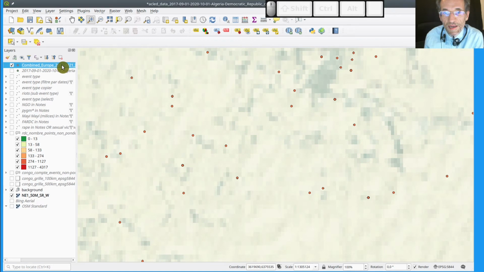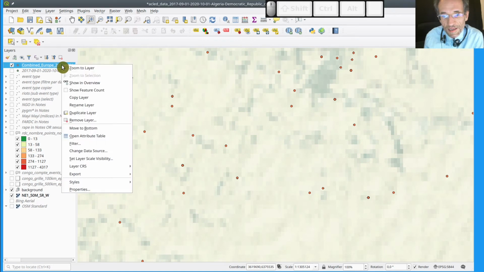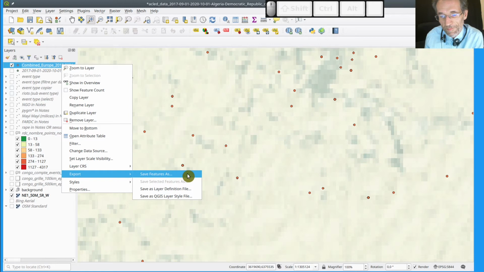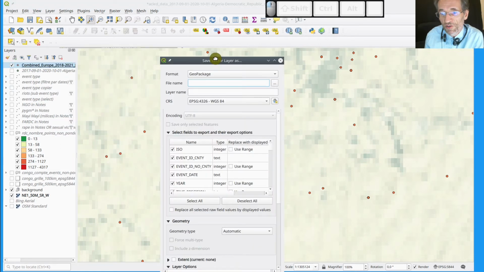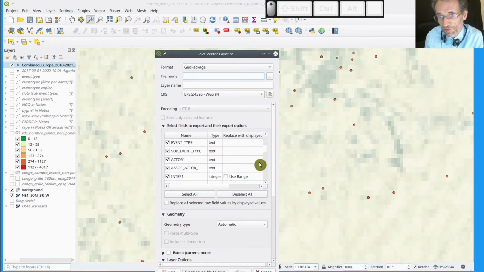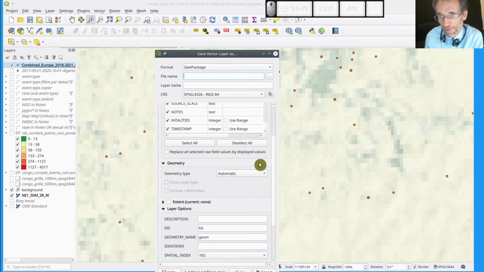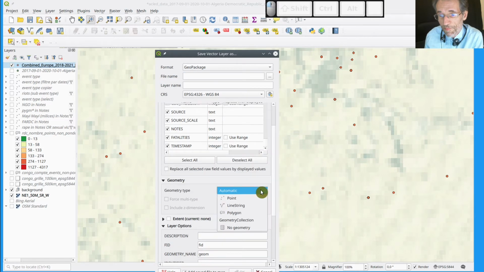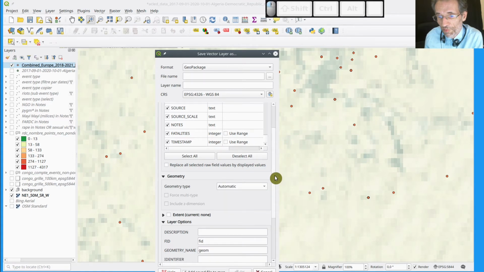and I'm doing right click again, and I'm doing an export. We want to save the features, so all the points, and we'll save that in the same data folder as a GeoPackage. We could select the fields that we want to export. We want to export everything. The geometry type, you see point, line string, polygons, or geometry collection. Here it's a point, but it will automatically find out it's a point. So we don't need to change many options here.